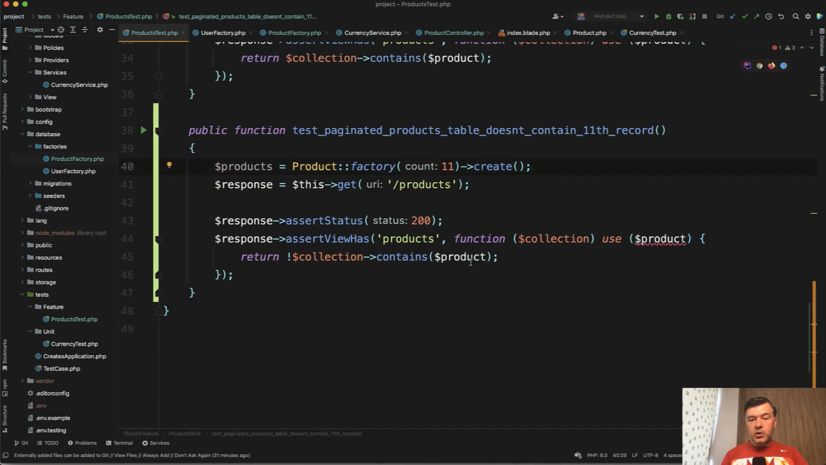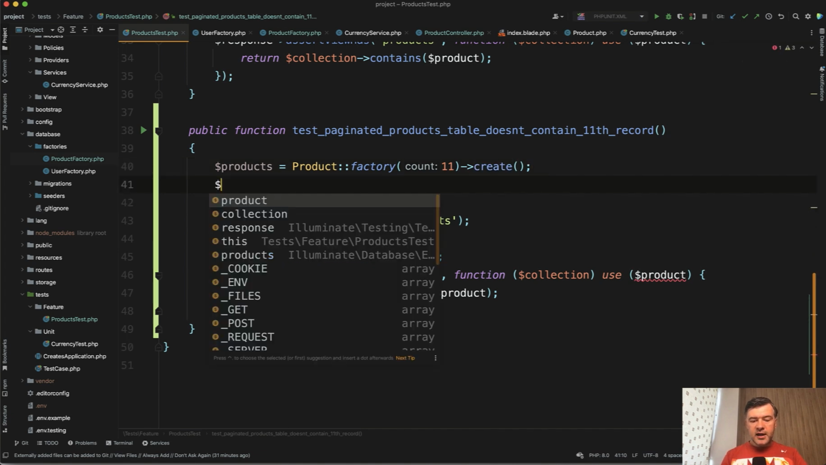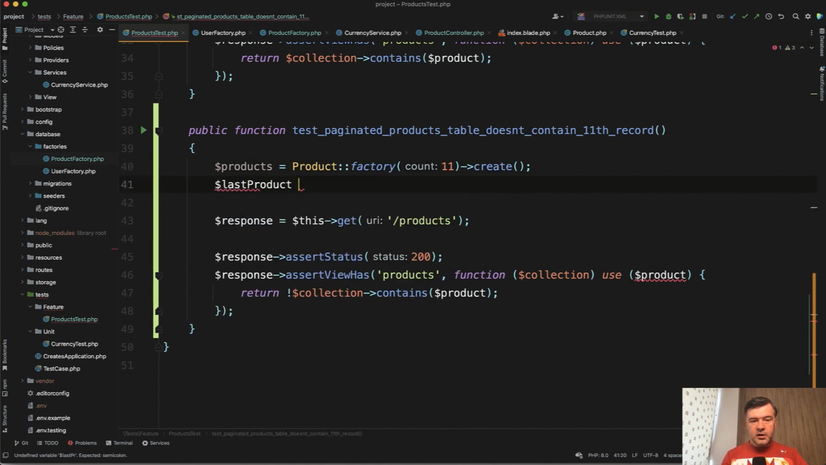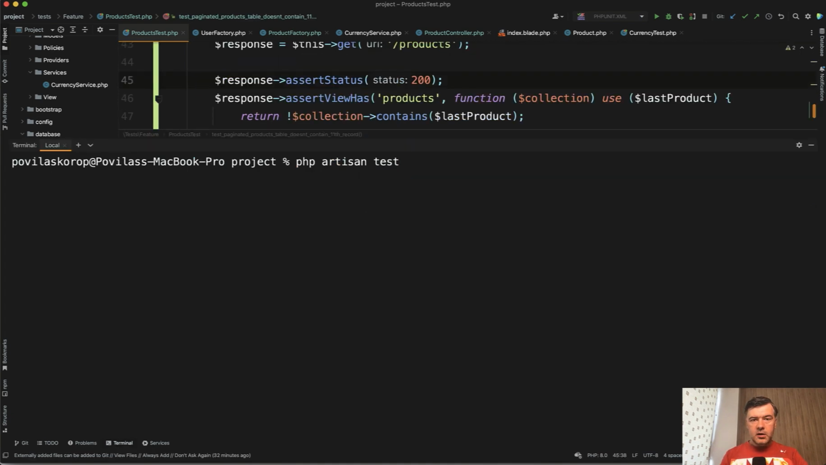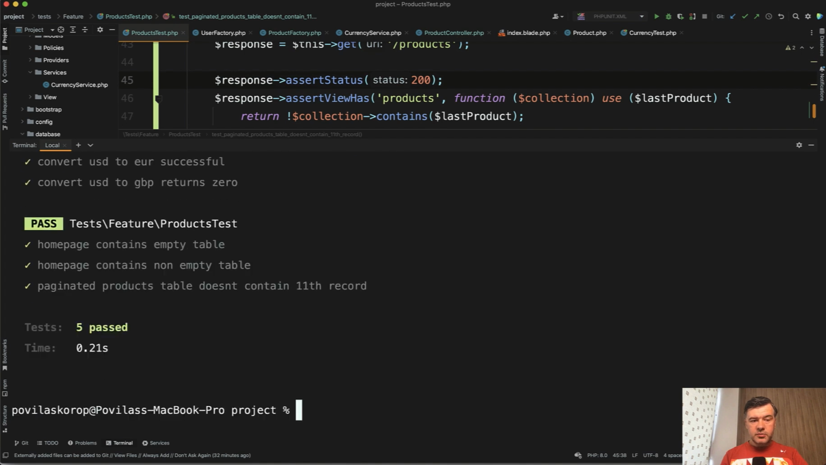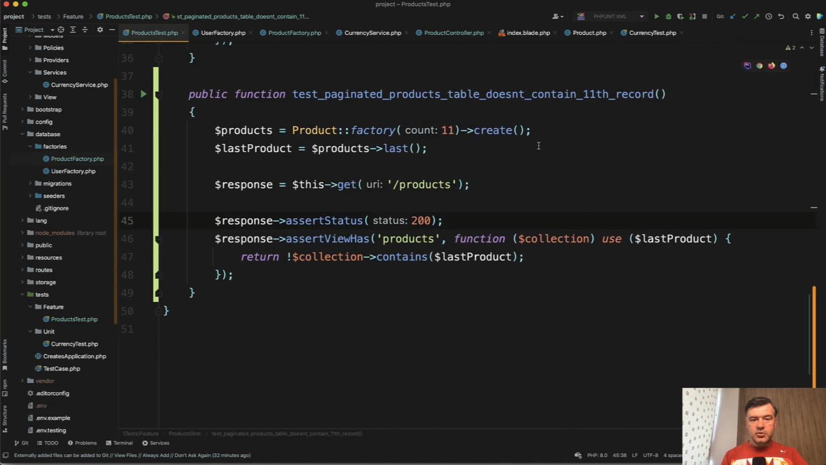Of course, we don't have product by then. That's the downside, but we can get that from the collection. So this create returns a collection. And to get the last product, we have last product equals products last. This is a method of collection, and we copy and paste it here, last product. And we relaunch PHP artisan test, and it should be still green. Yes.